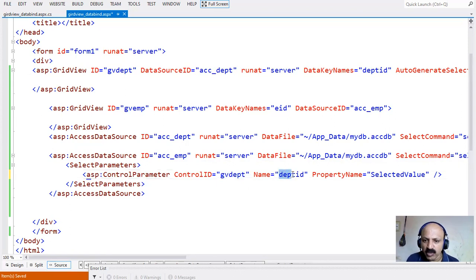So what is the name of that field? That is the key name here. So our key name is here, and also the department ID we have to take. So that is one field in two tables, department ID in the department table and employee ID, and the selected value that we have to set. Okay, so I just save, and first let us check how it works.